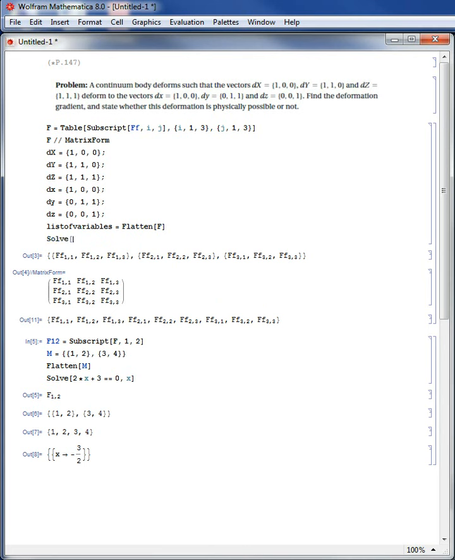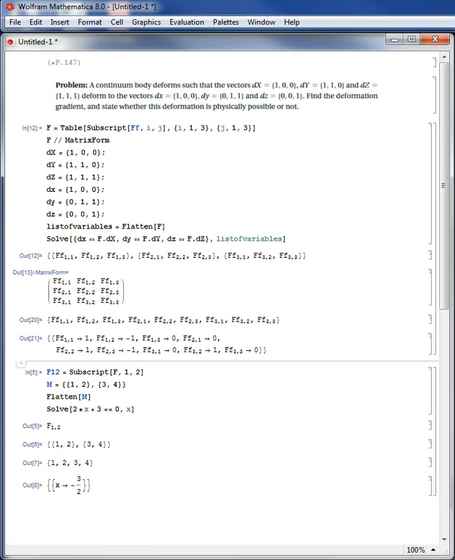By solving the 3 equations, I'm going to put the equations between curly brackets and then solve for the list of variables. The first equation is dx is equal to f double equal f dot dX. dy is equal, again use double equal, f dot dY, and dz is equal f dot dZ. Shift Enter, and the program solves the 9 equations and gives me the values for the different components of f.